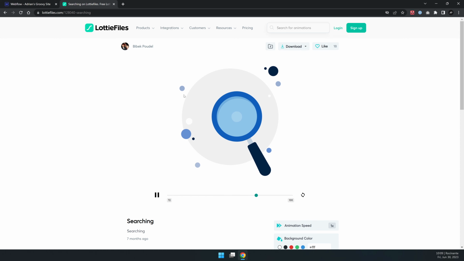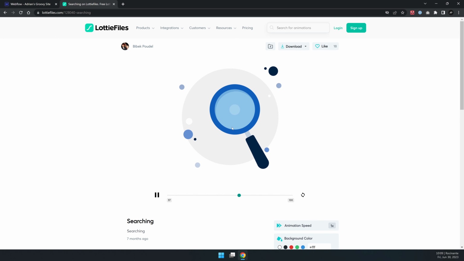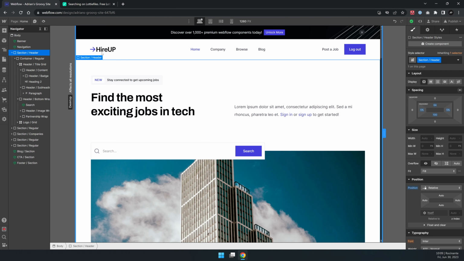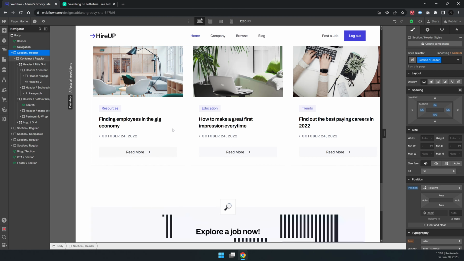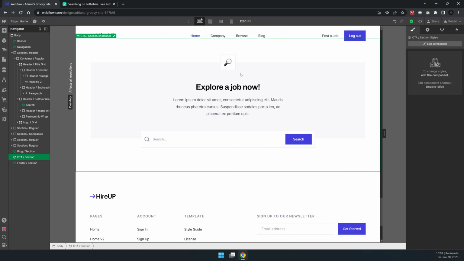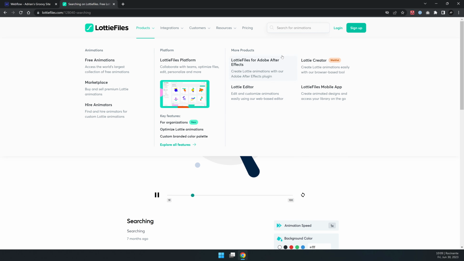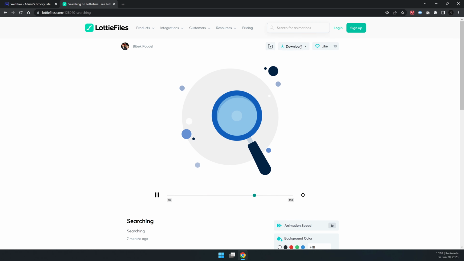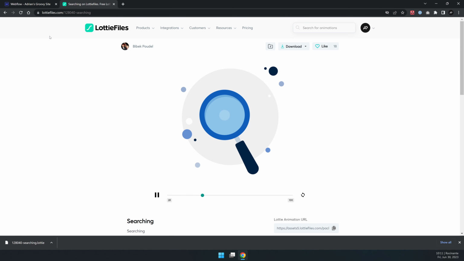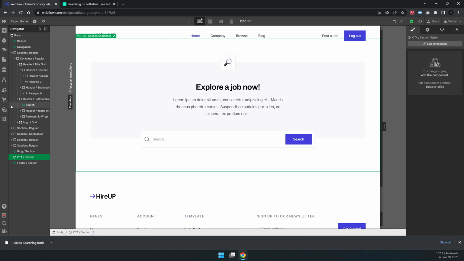Here's an example. This is a search icon animation. And let's say I want to bring this into my website here, right at the bottom, because I have this CTA section here, and I would like to replace this boring static icon with an animated one. So how do we do that? Well, first of all, we need to download this file. So go ahead and download it as a .lottie. So now that's downloaded, and we can go ahead and add it to our project.